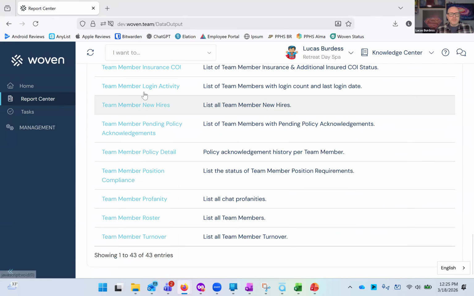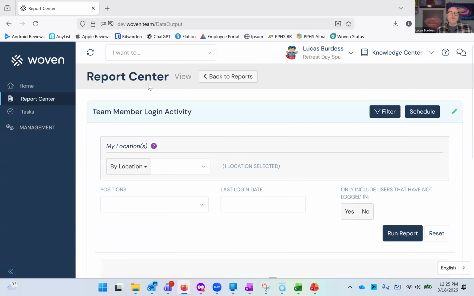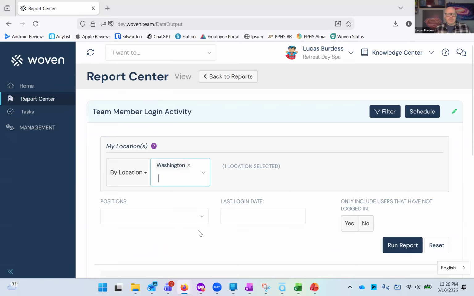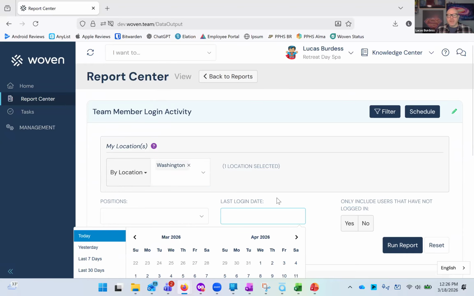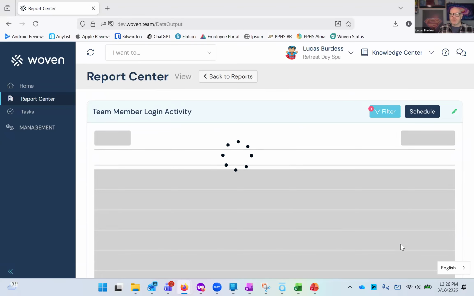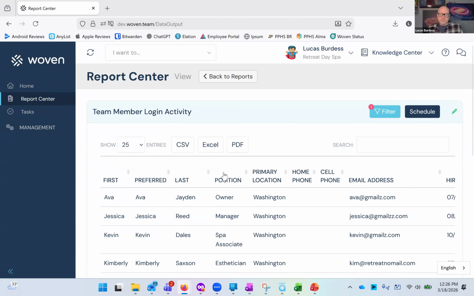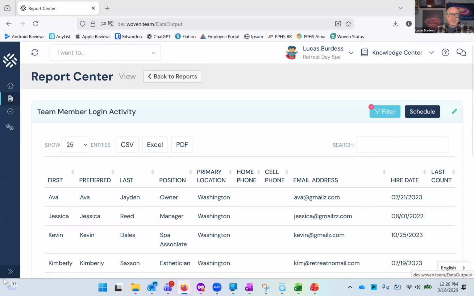Underneath team members, there's a login activity report. Right? I can see who at my location is actually logging in regularly or at all to Woven. I do only have access to the one location, so that's all I can select. I can filter by positions and by login dates if I want. I can also just hit Run Report. So this is the report I have. I'm going to go ahead and hide this so we get more information.